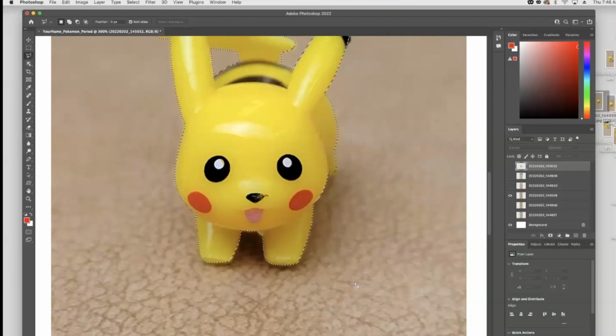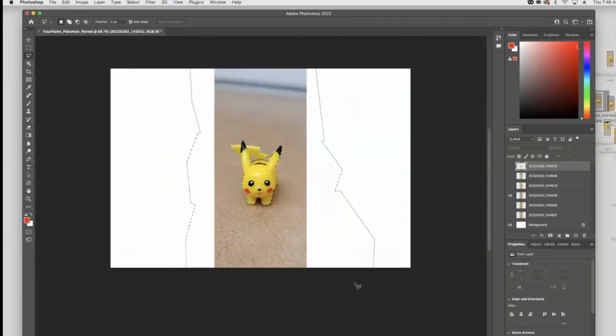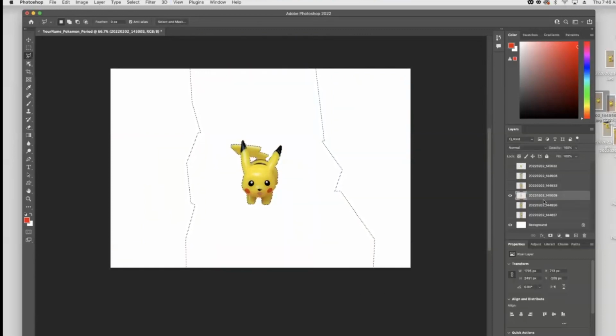Ta-da! Okay, let's zoom out so we can see. So that's my selection, backspace. I need to be on the right layer, backspace, and done. Deselect, Window D, select, deselect, or click on the inside of your selected area.